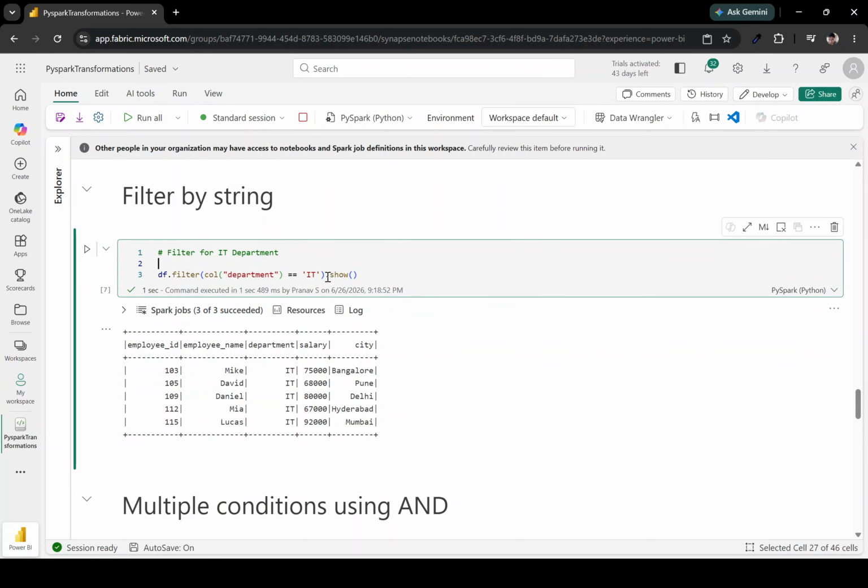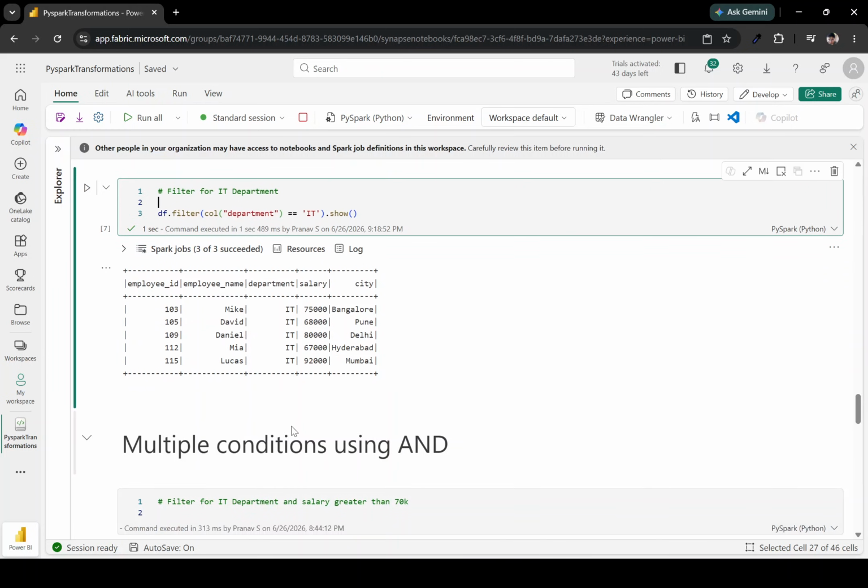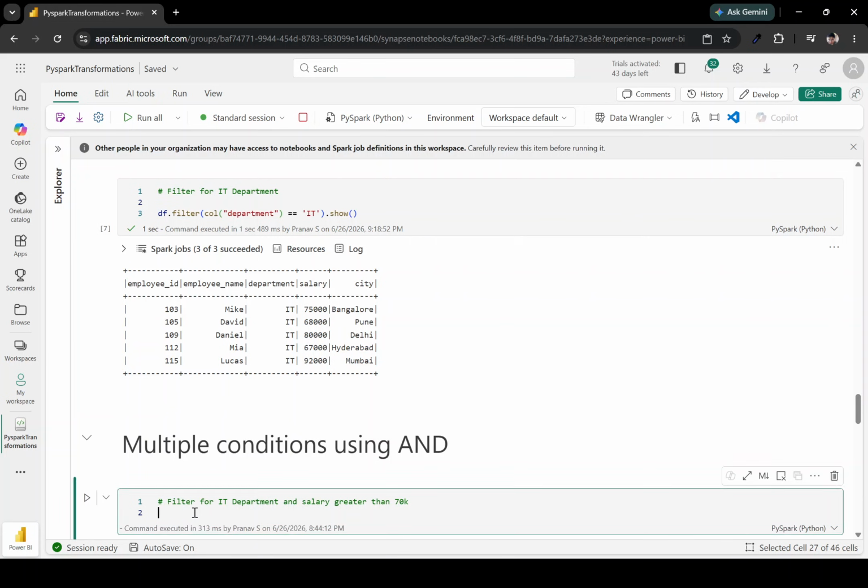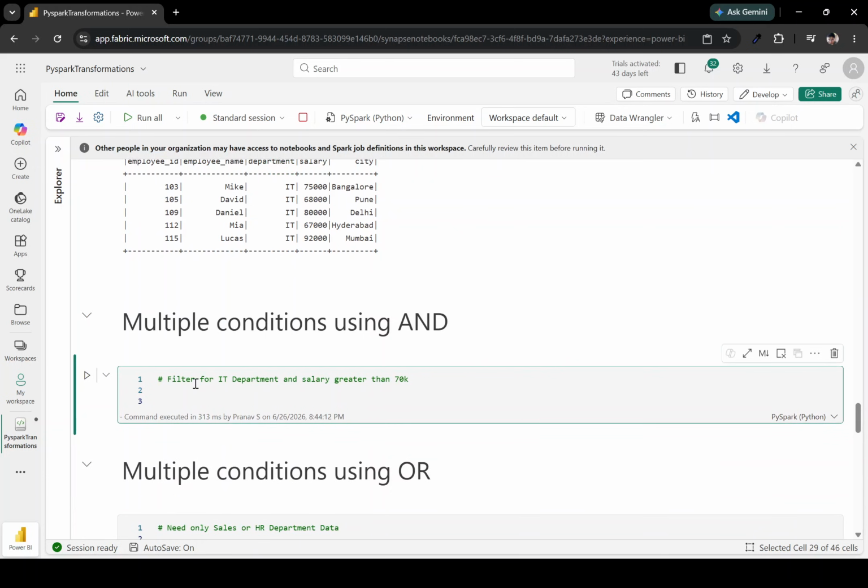So this is how we can filter out by department. And now another scenario is if we want to filter based on multiple conditions. Here we want to filter the data with the IT department, and also in the IT department the salary should be greater than 70,000. So how can we do this?